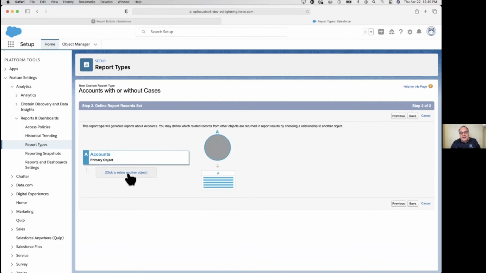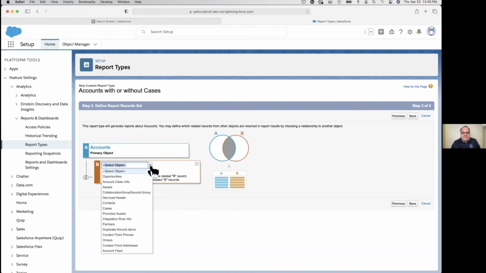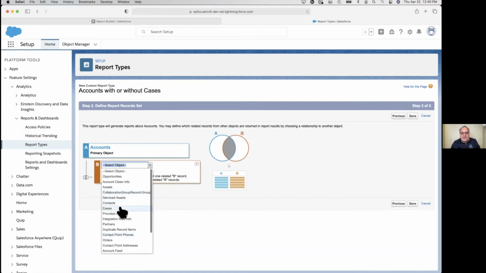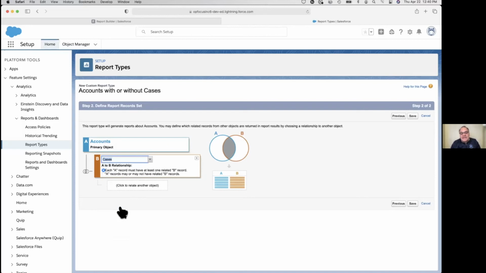So I'm going to go ahead and click on click to relate another object. You can see here all the objects in this system. Now in your production org, you might have 500 custom objects. If you have an unlimited edition system, there could be many, many more things in here from apps that you've installed and other things, integrations and whatnot. I'm just going to choose cases, and I'm going to choose A records may or may not have related B records. This is what's giving us the with or without.